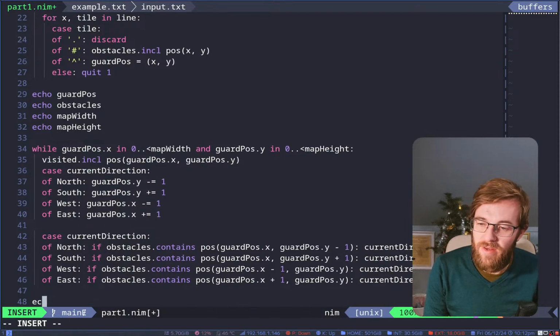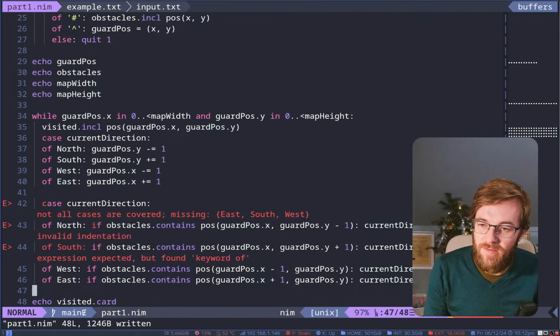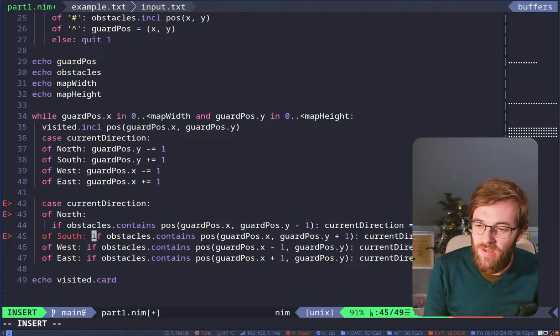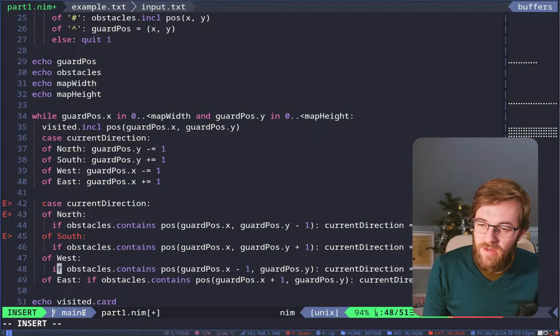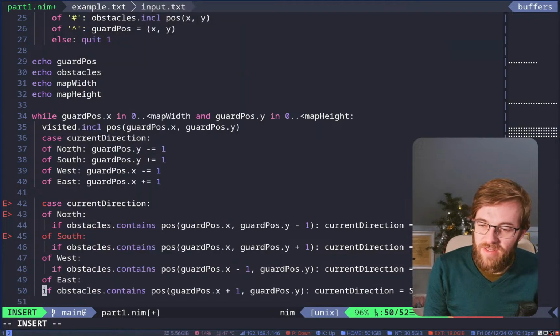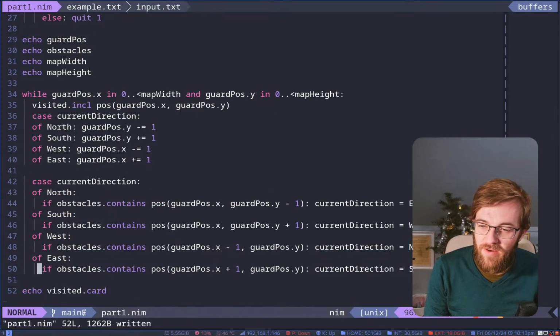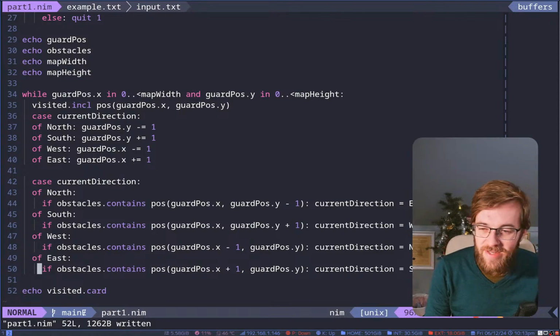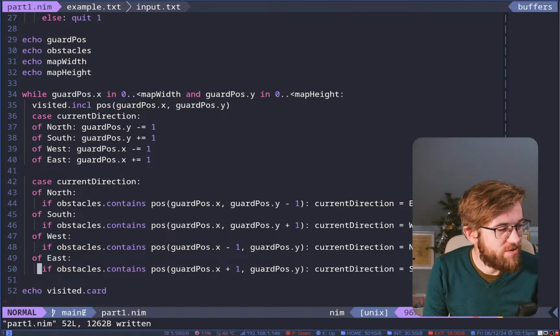So yeah, then we can echo out the visited cardinality. Oh, not all cases are covered. That is because it doesn't like putting if statements directly inside of an of block. There we go. Python Detective, I have the nph formatter automatically enabled on save for nim files, so I never write inline nested statements. Yeah, I had a look at the set.